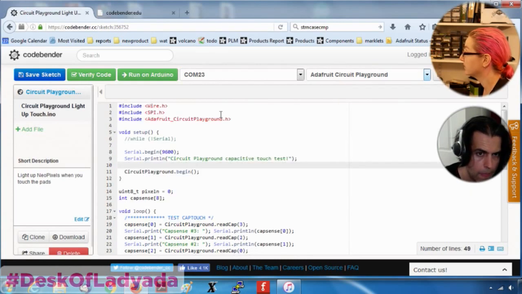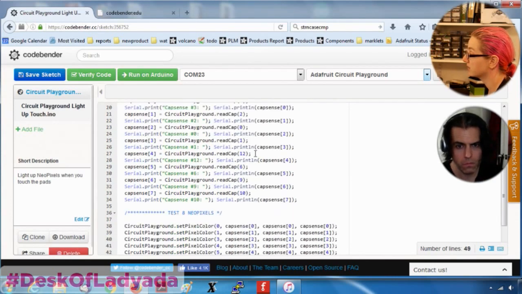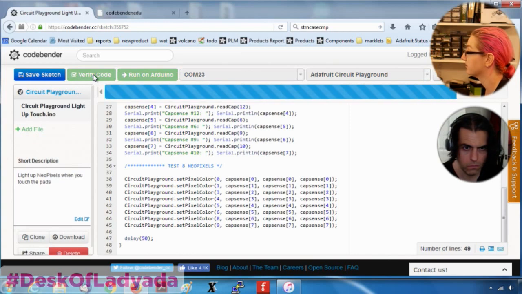And what this demo does is it connects to Circuit Playground, and it turns on the capacitive touch sensing on all of the different pins, and then it sets NeoPixel to be white if that pin is touched. So it's a very good way to just test the cap touch capability. So you can start by verifying code.